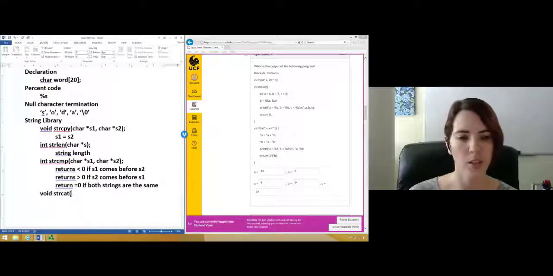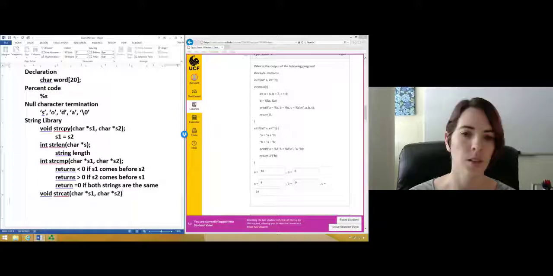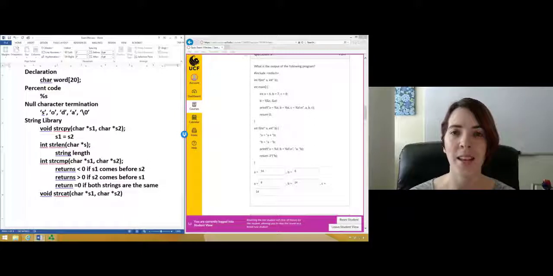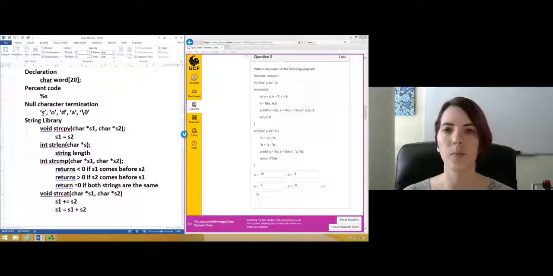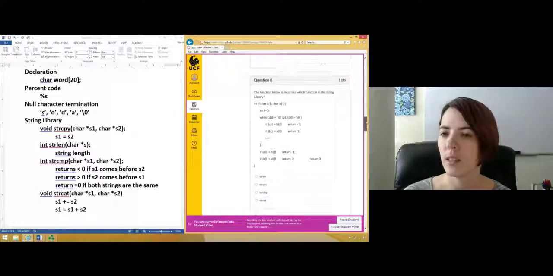Our final one is called string concatenation, which also takes in 2 strings, S1 and S2. And what it does is it's going to append S2 onto the end of S1. So S1 will still have itself at the beginning of the string, and then we'll have on the end of it S2 as well. So let's look at some example questions for strings.